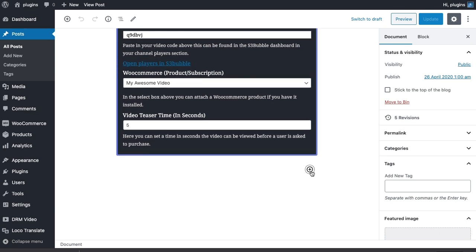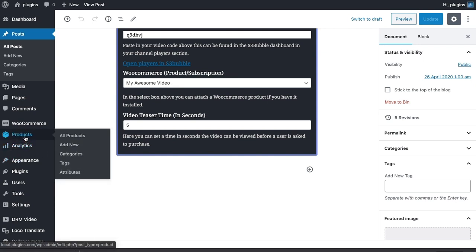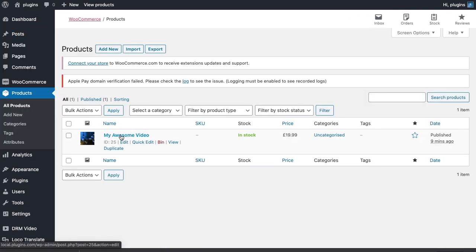So how are we going to do that with HTML? First of all, let's go and get the product ID for my awesome video. To do that, you can just go to products and then hover over it, and you can see it's what it says there. It's got an ID of 25.